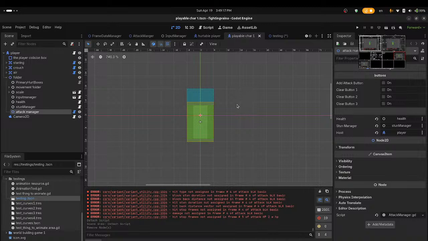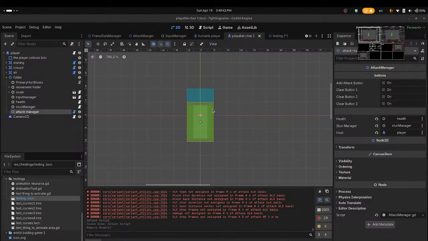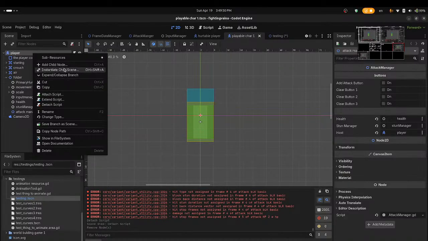So step one, pick attack manager. Cool. Testing. Should I have a scene that's just like preloaded with this? I should duplicate the scene as well. Duplicate or instantiate.